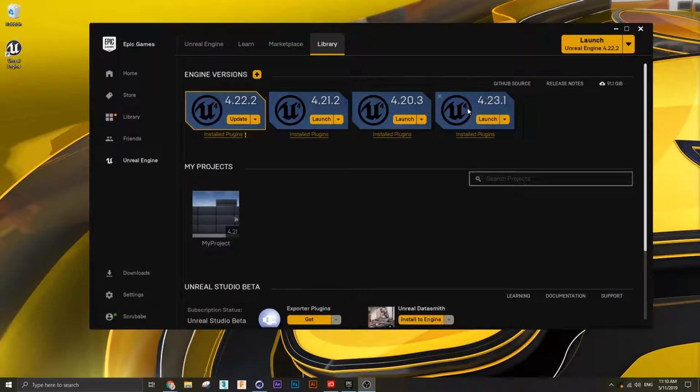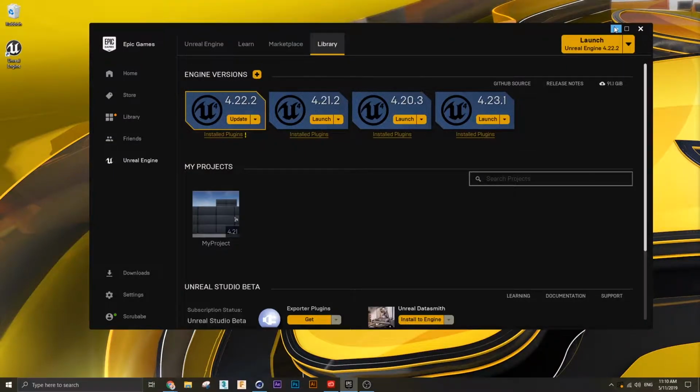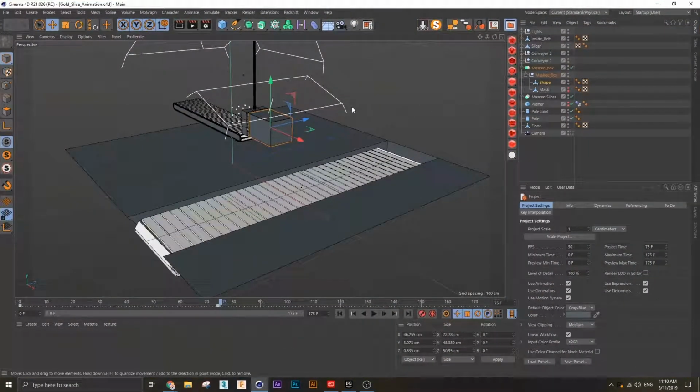So the minimum requirement is 4.23.1 in the Unreal Engine version, and with that will come the Unreal Datasmith. If it's not installed for whatever reason, just click on Install to Engine. Now inside Cinema, the minimum requirement is R20. Today I'm sitting in R21, so that's okay, but either of those options is fine.